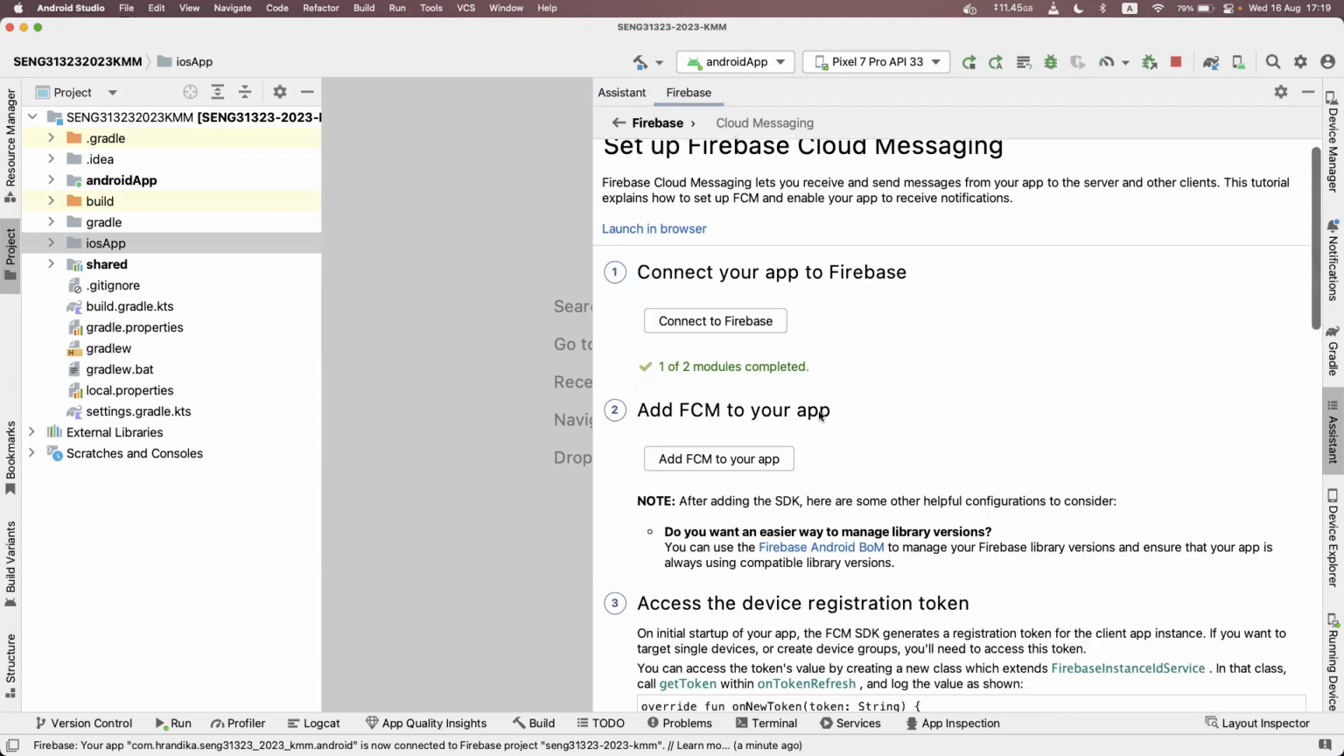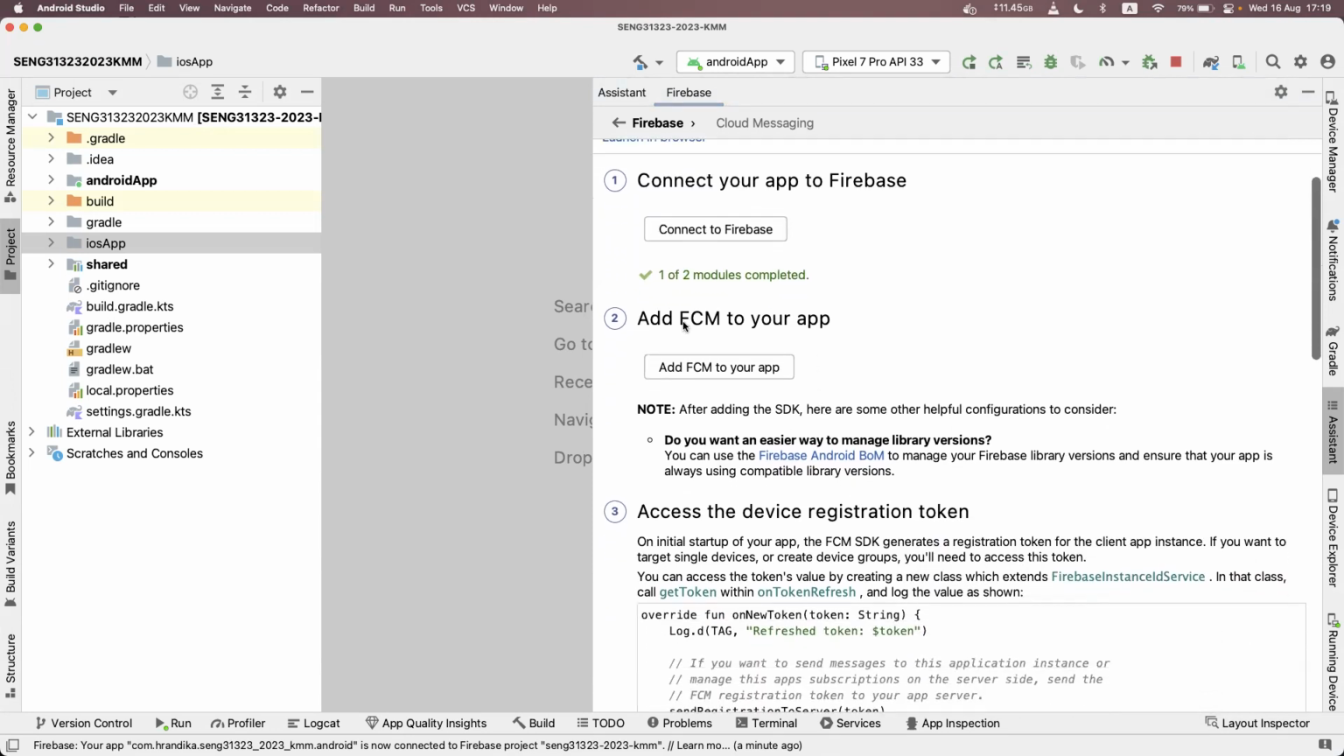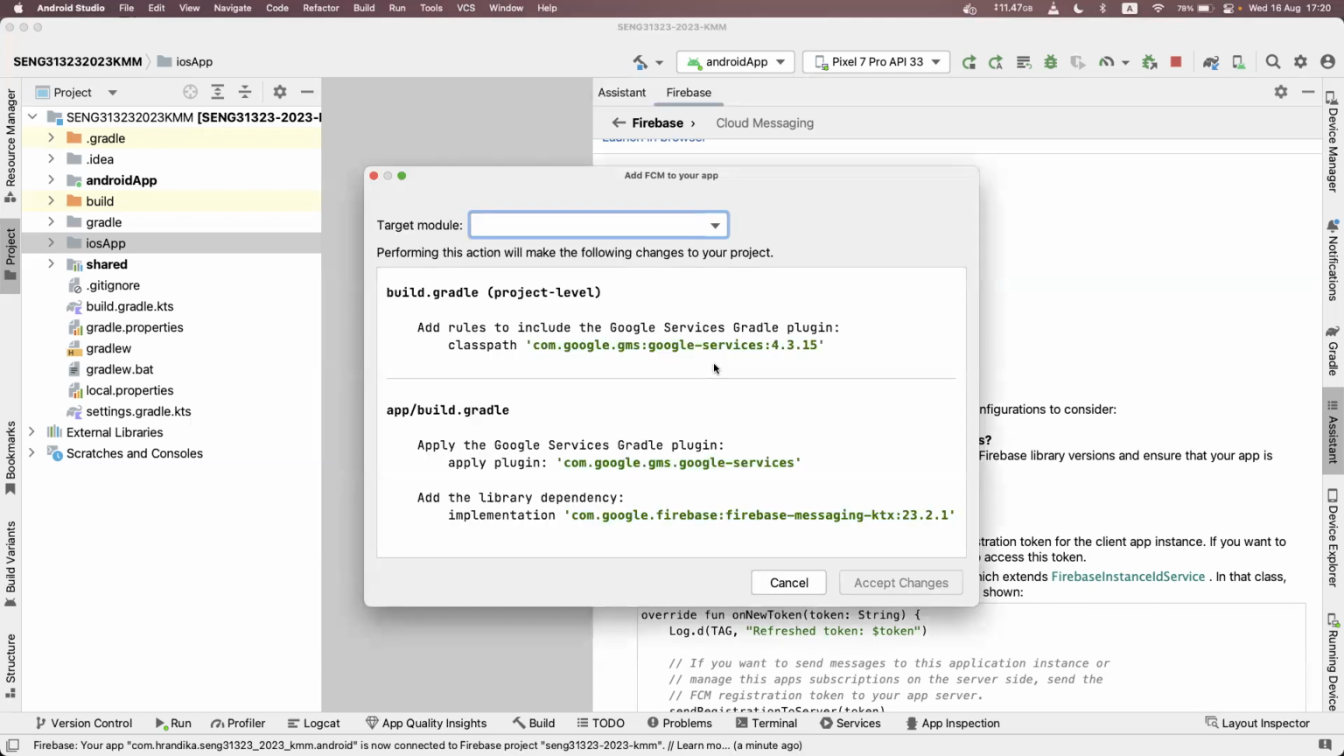Okay, and yeah, next thing that I want to do is add Firebase Cloud Messaging. So I have Firebase within my application. So I have plenty of other resources or plenty of other services that are available from Firebase. Right now, I am interested only in Firebase Cloud Messaging. So I will add Firebase Cloud Messaging to my app. So you can see that it will make the following changes.